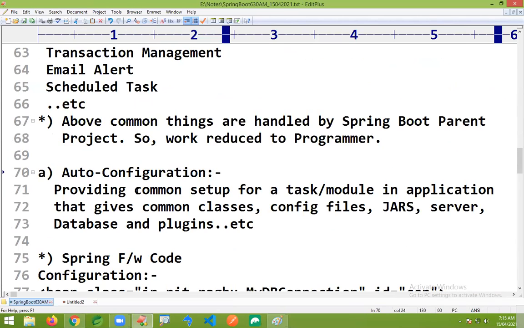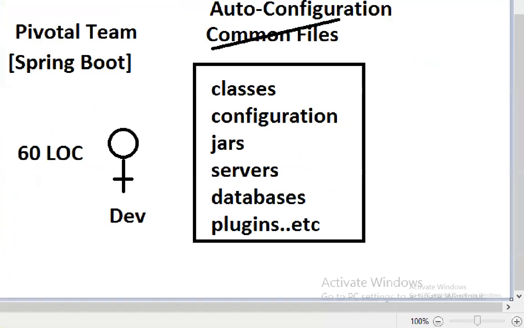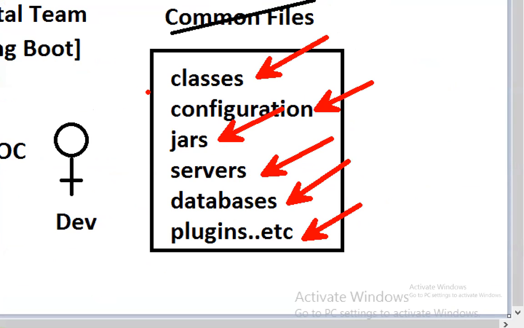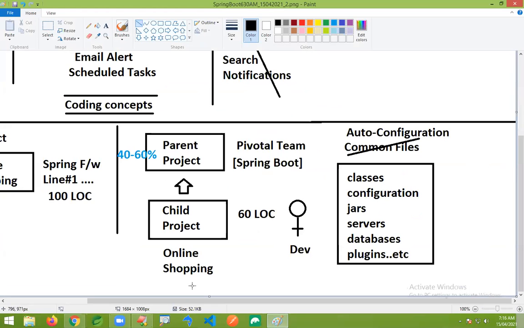Auto configuration is nothing but providing the common setup. What does common setup mean? Common classes, common configuration, common jars, servers, databases, and plugins. Everything is given by Spring Boot only. Servers also, Tomcat server, JBoss, hundreds of servers are there. Some databases it will also give. If you want, you can work with your own databases too.